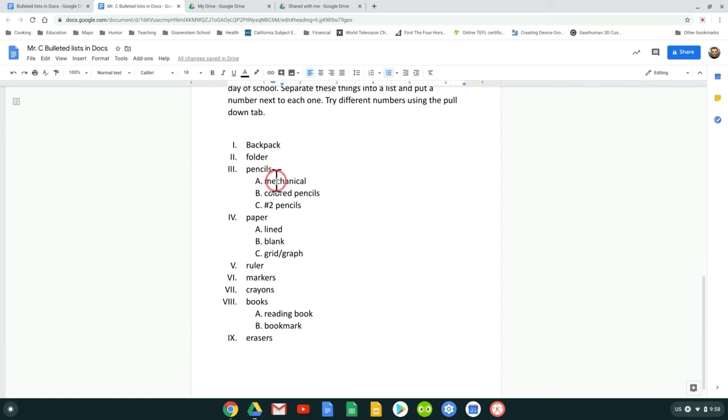So I'm going to go in front of mechanical, and I'm going to press enter on the keyboard, and then watch what happens when I press tab. Boom. It does my really small detail. So I'm going to type in blue mechanical pencils. Cool. And there we go. We can do another list, right? I have erasers. I almost forgot.